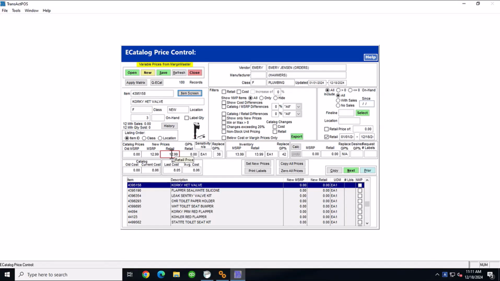So here is the new retail price coming out of the catalog of Emery Jensen, because that's what's up at the top up here. We want to only though look at, before I go there, there's 180 items that are within the F59.